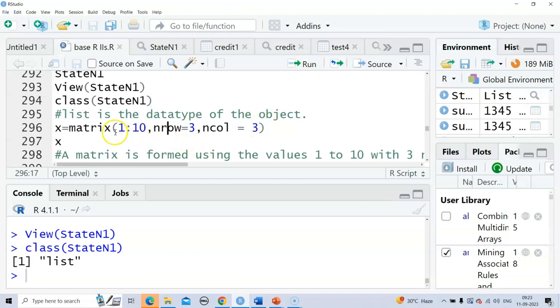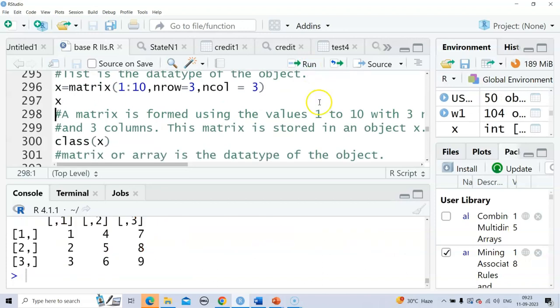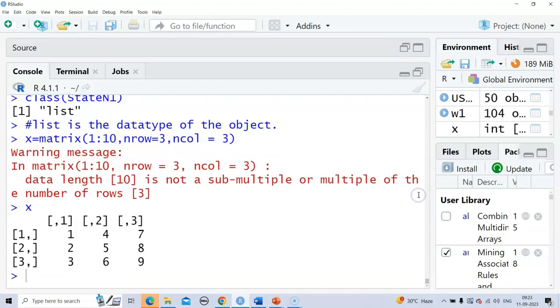Now I'm forming a matrix using the values 1 to 10 with 3 rows and 3 columns. nrow stands for number of rows, ncol stands for number of columns, and I'm storing the matrix in an object called X. Here you got a warning message again. Why? Because the values are 1 to 10 and we said 3 rows and 3 columns. They are not multiples of each other. So you got the warning message.